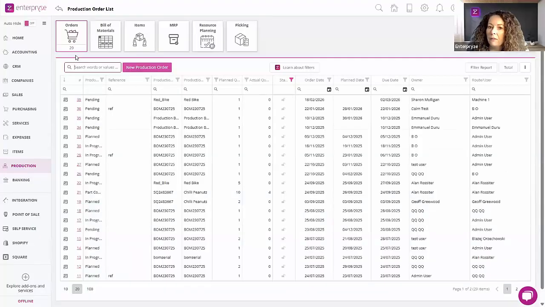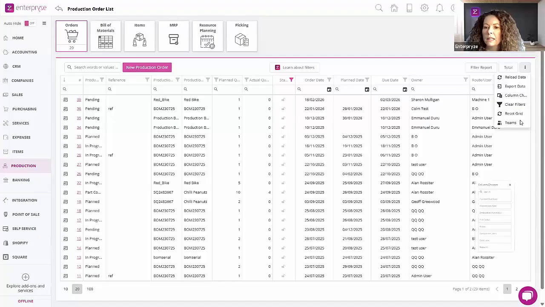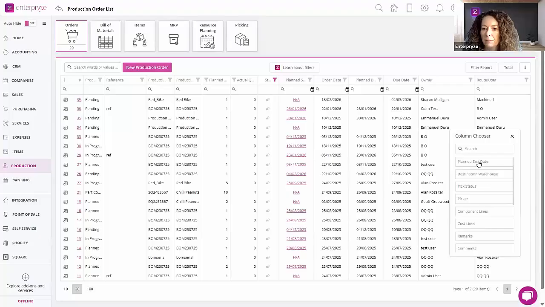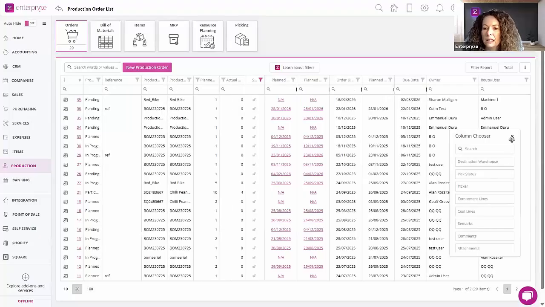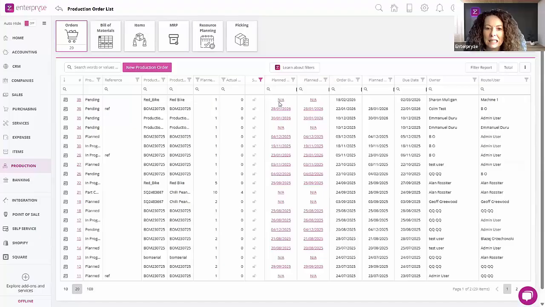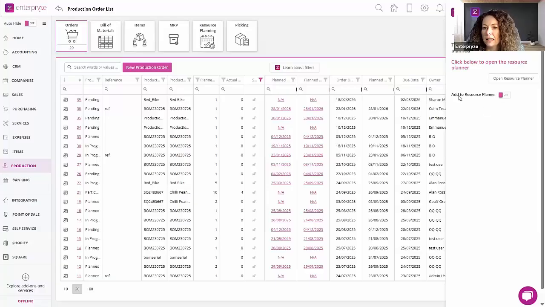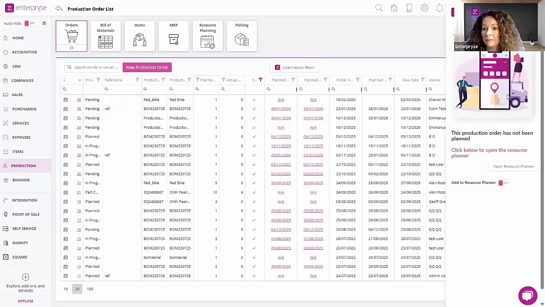So for example, if I want to plan that in, or schedule that in for production, if I look here at the planned start date and planned end date, you can see there that because we didn't put in a planned date, it's NA, it's blank. But when I click on this directly from the grid itself, it will give me an option to schedule this in the resource planner. So you can see there, add to resource planner. So if I click on the below, I can then add this to the resource planner.